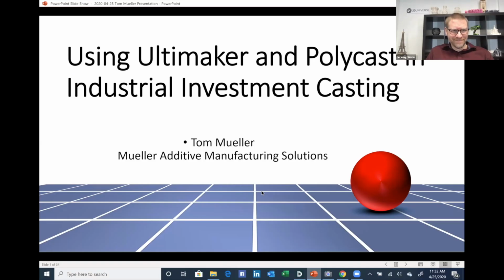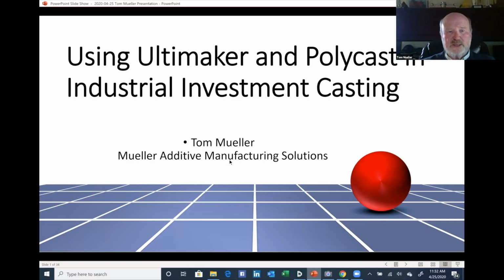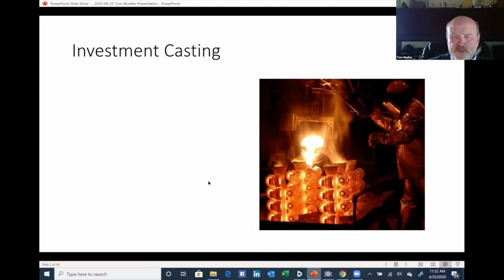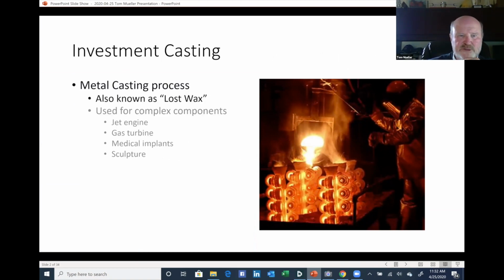And I hope everybody can see this. Okay, I'll try and make this pretty quick. Basically, I'm going to talk about investment casting. If you're not familiar with investment casting, it is a metal casting process. It's also known as lost wax casting, and it's used to make a lot of complex components. For example, most of the components in a jet engine are investment cast. Same for gas turbines. It's used to make medical implants like artificial hips and knees. It's also used to make a lot of sculpture.